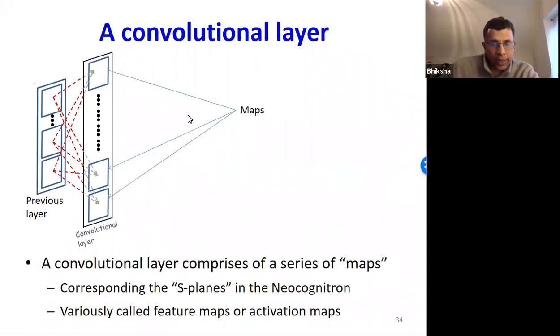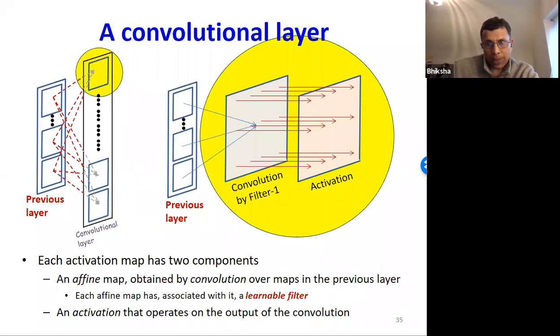A convolution layer consists of a series of maps shown by these little rectangles here, which correspond to S-planes in the neocognitron. We will call these feature maps or activation maps. Now, an activation map in turn actually has two components. The first is an affine map. An affine map is obtained by convolving a filter, which is basically just a set of weights for a neuron, with the outputs of the previous layer.